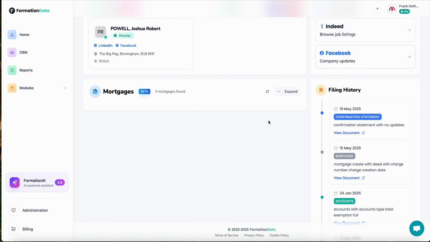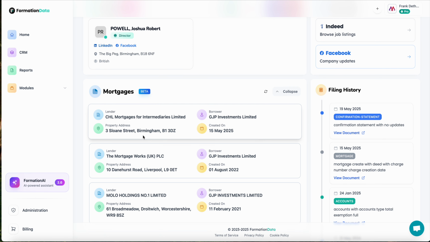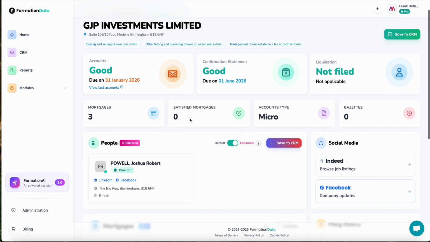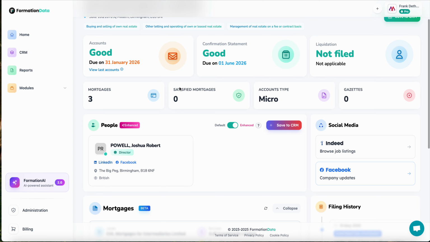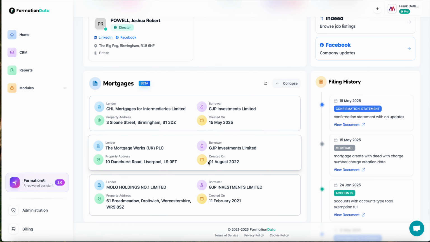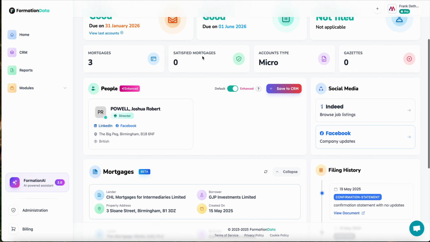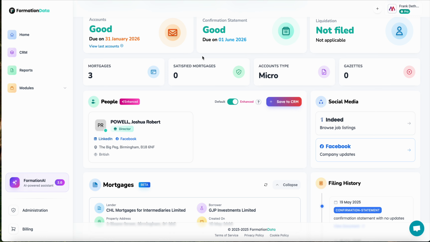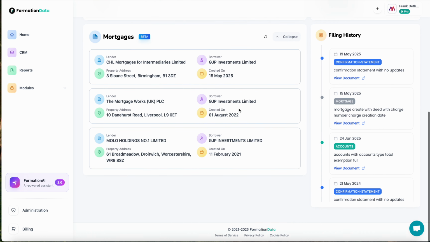If we scroll down here and expand these, we've now got the property addresses, and we can see they've got other SIC codes, so they actually let the properties as well as buying and selling. They've got no satisfied mortgages, so they're fairly new and haven't sold any yet or satisfied any. So from a lettings agent point of view, very worthwhile contacting, and from an estate agent and deal sourcing point of view, they are actively buying property.